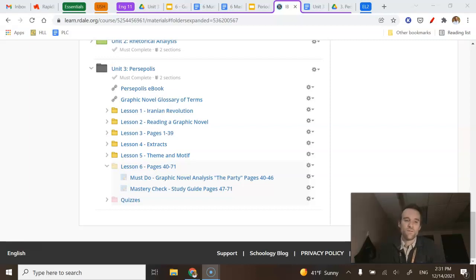First, I'm going to guide you through the must-do activity, which talks about the party, the first chapter of this section. And we talk about some of the transitions that graphic novel writers use to accomplish some effects in their writing. And then I'll talk about the mastery check. So let's go ahead and get started.